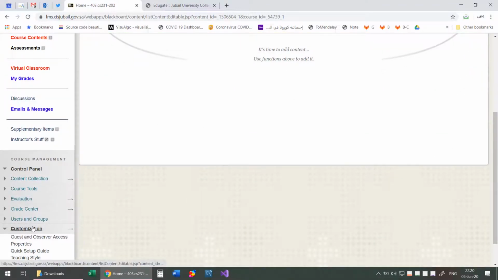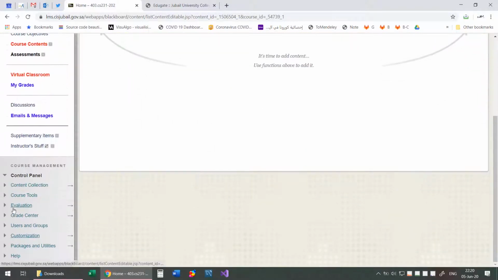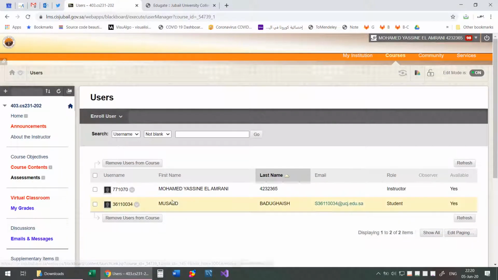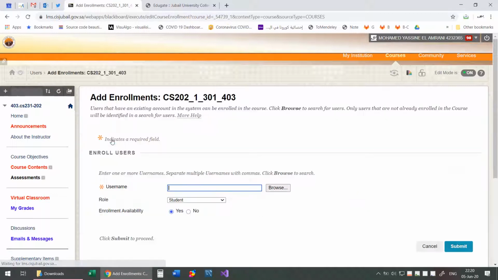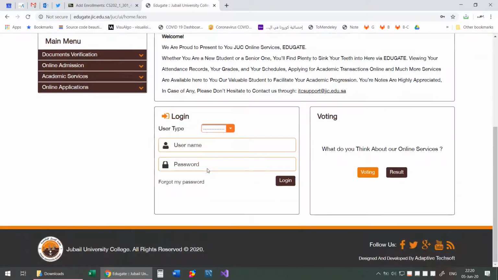So now in this course that is empty, I will go to users and groups, users, and then I will find this enroll user here and find users to enroll. Now if I click on this one, if I know the IDs of the students, I can type them, but I don't want to type them because it's kind of a long process. So what I will do, I will just go to Educate and export them so I can have the list.